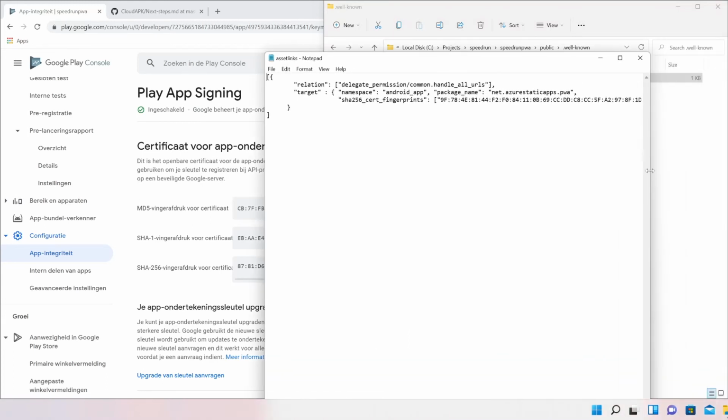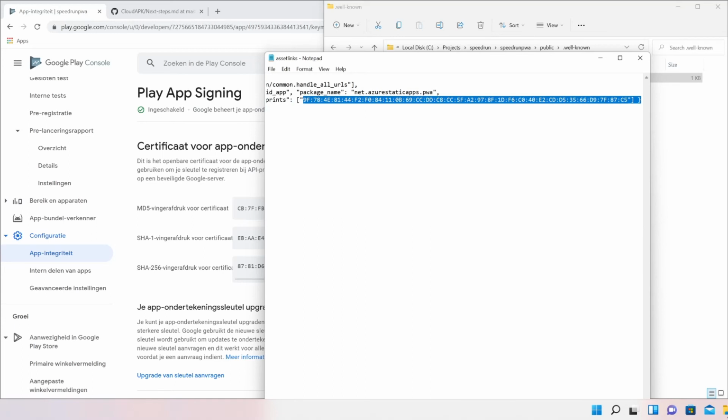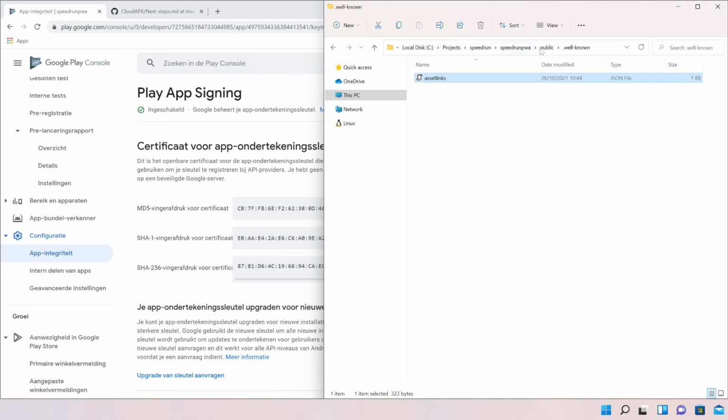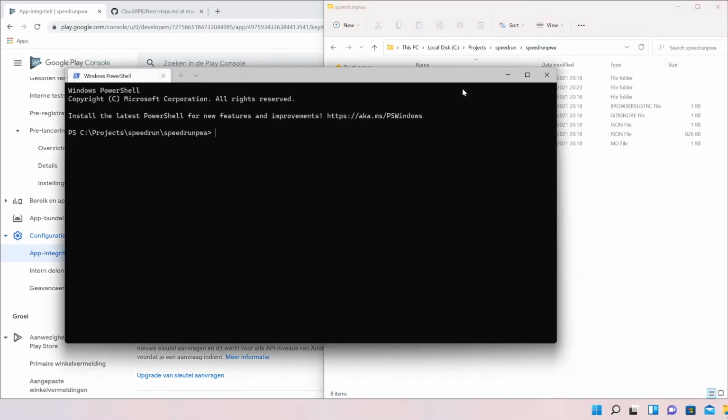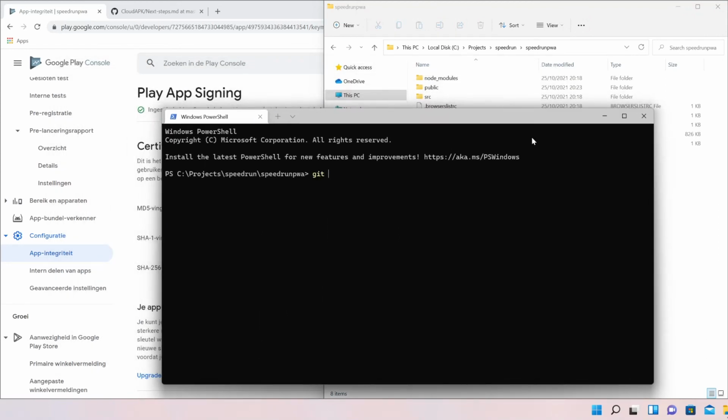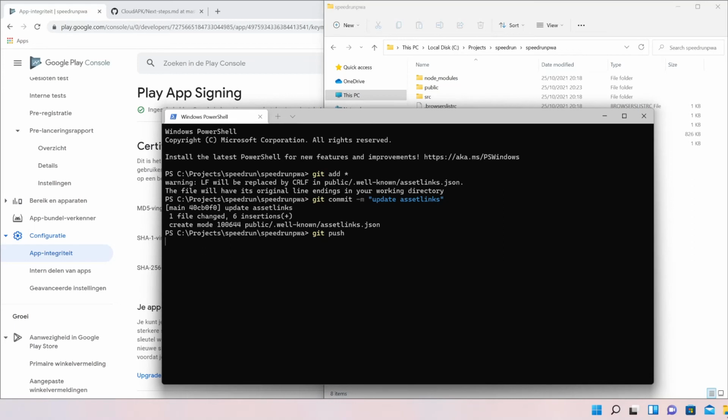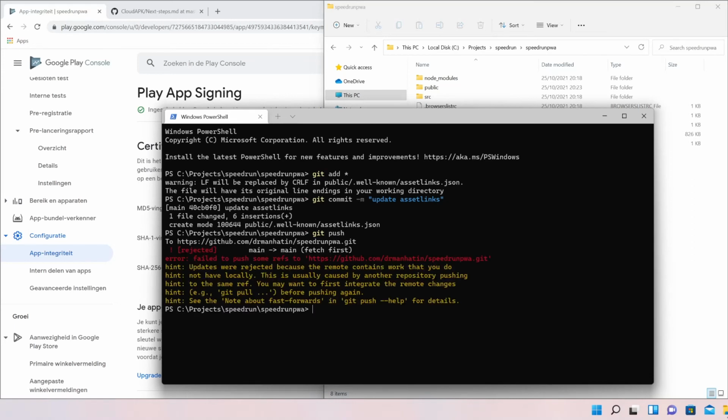Just going to open it using Notepad. And you're going to have to replace the SHA-256 fingerprints using the new ones which you can find in the Play console. Then, because everything is properly set up and we have a CI/CD pipeline, I can just add the changes here, commit and push them.